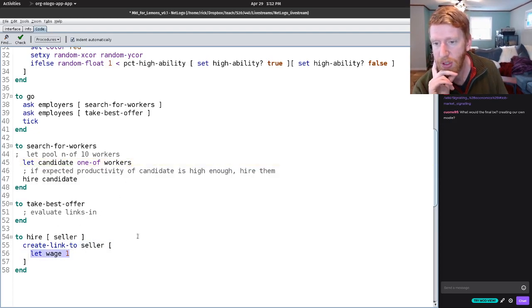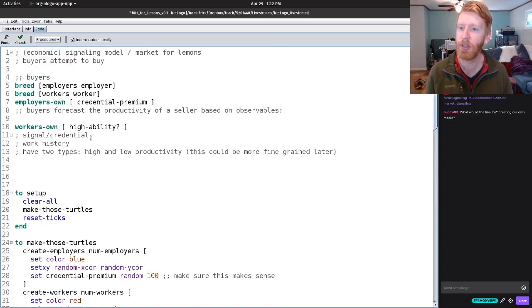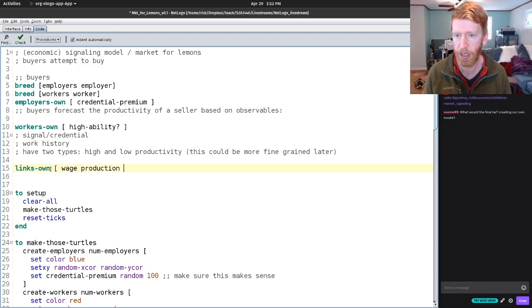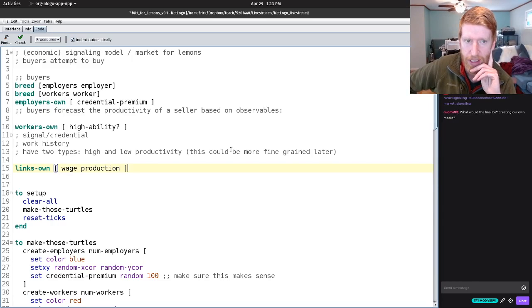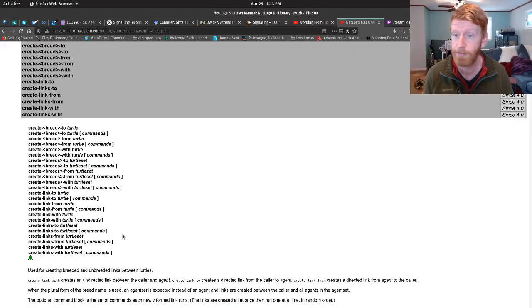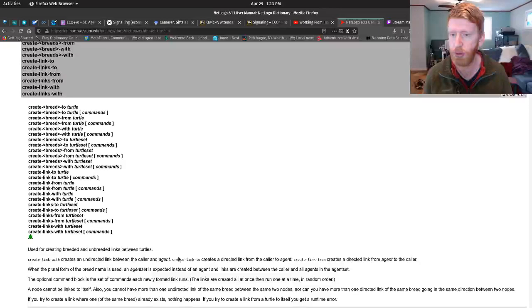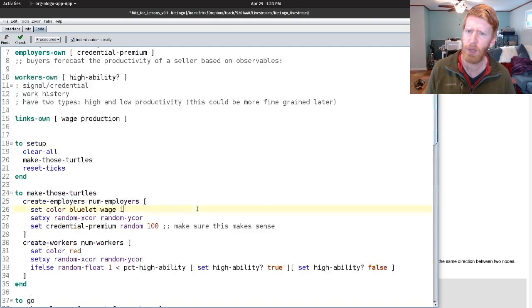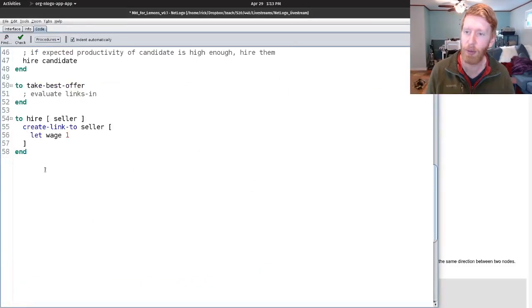We're going to create some sort of a wage variable. So let's go ahead and add another set of variables. We'll say links own wage and production. So we'll let this hold on to information about the offer an employer makes and also about the outcome. How good does the employee do? And then looking at links in, create link in, create link to, when we do some commands, that's what we're doing here. We'll let production just be populated with a 0 by default.